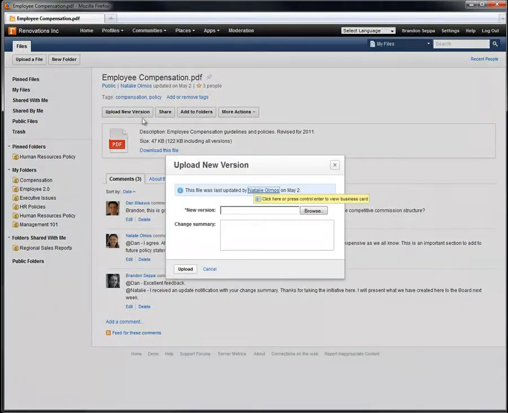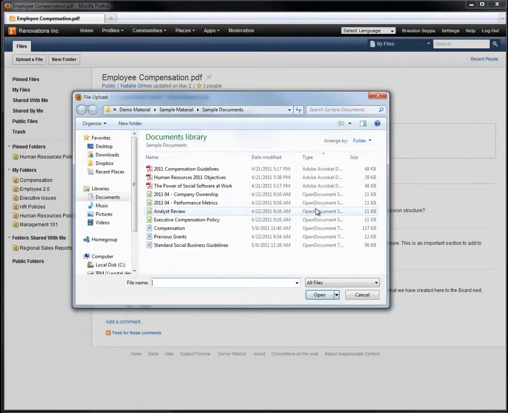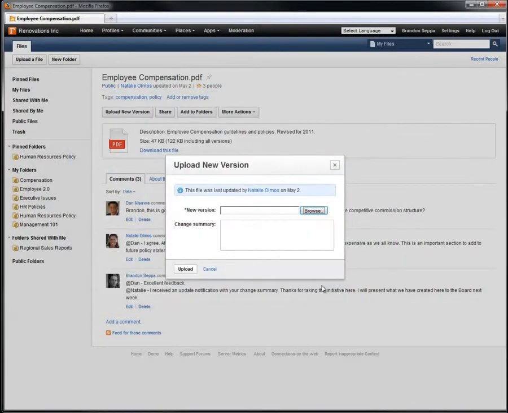Both file authors and collaborators designated as editors can quickly upload new versions of files. Notification that a new version has been offered is automatically sent to anyone that has either previously downloaded the file or is following the file.